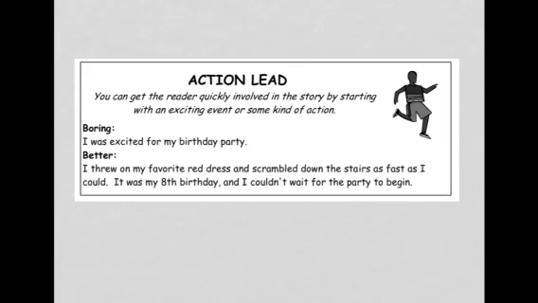Another type of lead for narrative stories is an action lead. You can get the reader quickly involved in the story by starting with an exciting event or some kind of action. Often when I begin my stories, I like to start almost in the middle of the story. Maybe not quite in the middle, but I like to start where some action begins. Here's a boring example. I was excited for my birthday party. Here's a much better example. I threw on my favorite red dress and scrambled down the stairs as fast as I could. It was my 8th birthday, and I couldn't wait for the party to begin.